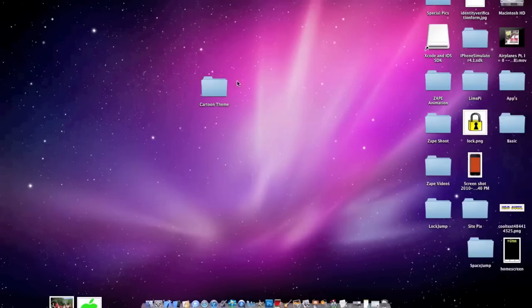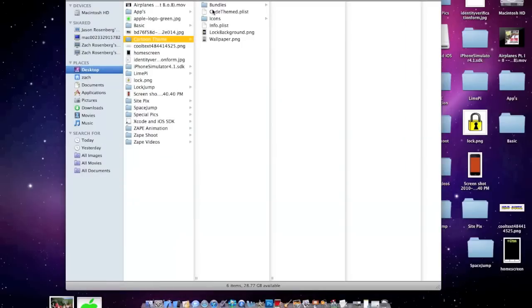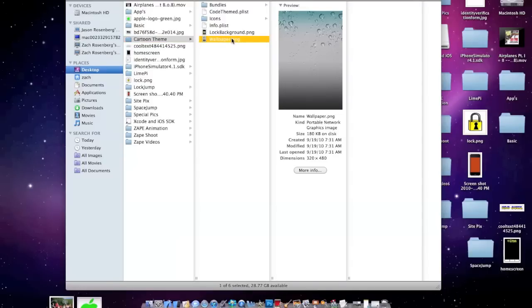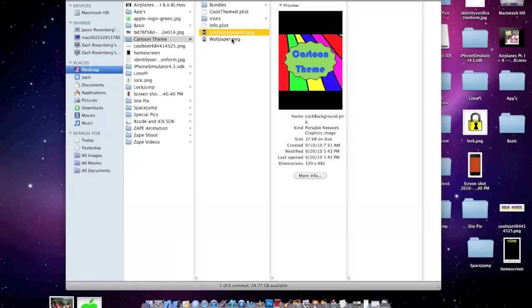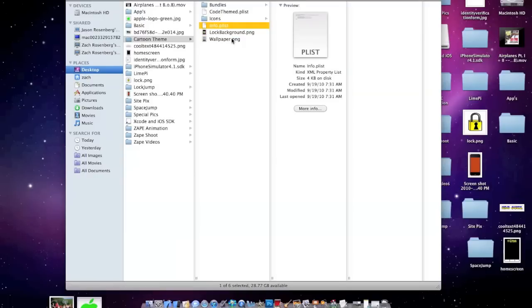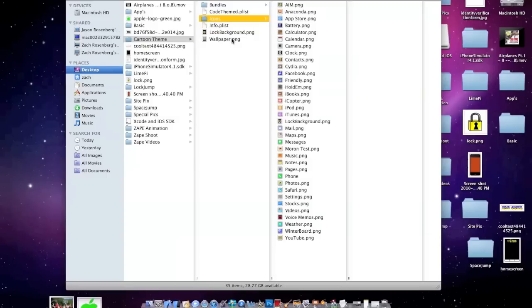The first thing is, I'm just going to show you what the complete theme looks like. It's basically just a folder. This one's called a cartoon theme. Inside of it, you need a couple things. You're going to need some wallpaper. This is what it's going to look like, the background which the icons will sit on in the actual screen. This is basically the lock screen background. This is an info playlist, which you won't really need. It's not really necessary.